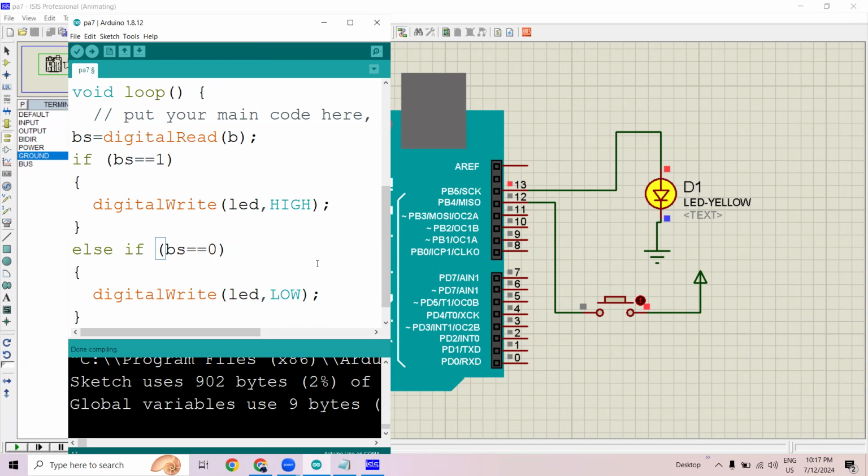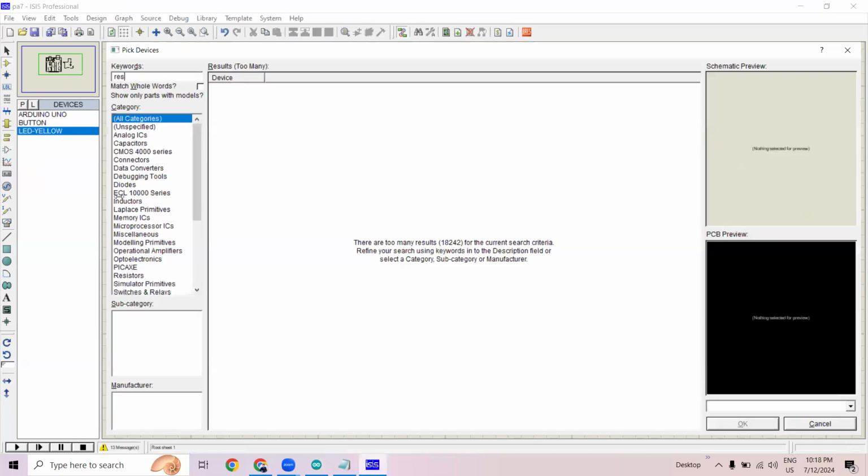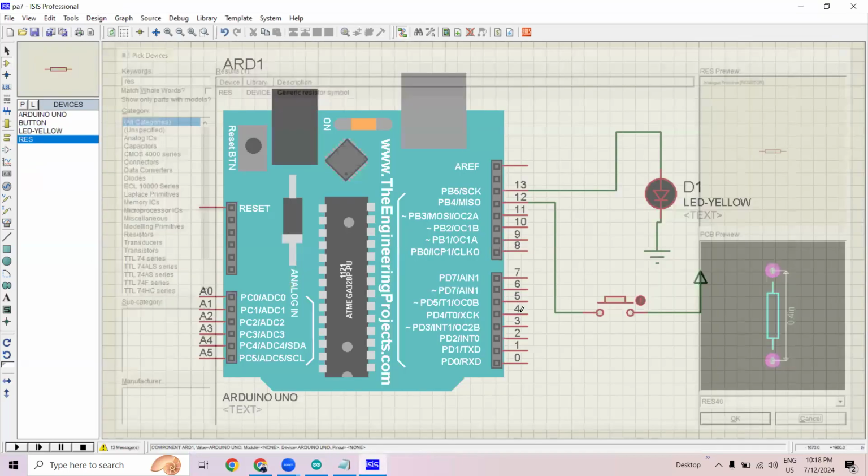But still the LED is not off. If you remember, we faced the same issue during the programming of the AVR microcontroller. What we did that time, we connected one resistor, which is called the pull-down resistor concept.